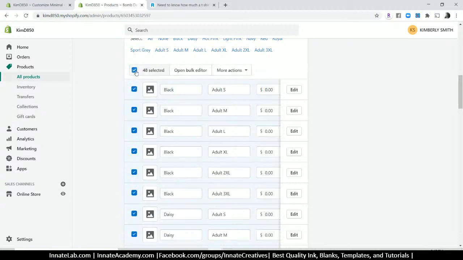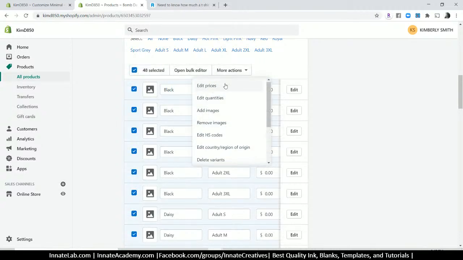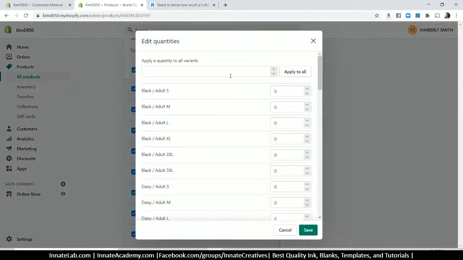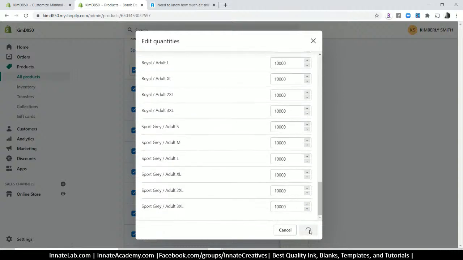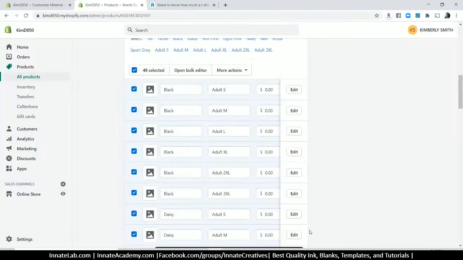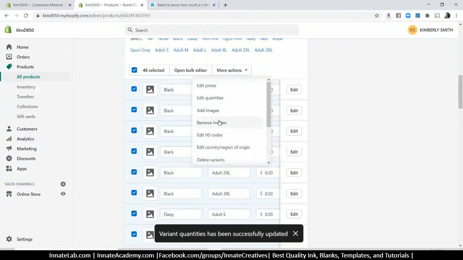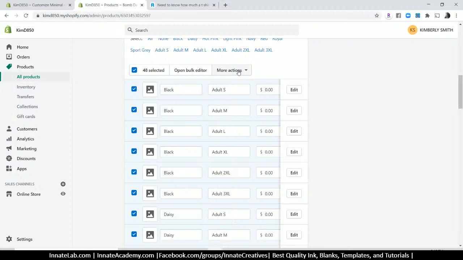All right, so let's select everything, and then the actions, we're going to edit the quantities. Perfect. So I'm going to put 10,000 for everything. So if you ever sell 10,000 of something and it looks like it's out of stock, as a matter of fact, it had an option to sell even if it's out of stock. So if you are doing on-demand products, you should be able to sell even when it's out of stock. So I think I saw that. Continue selling when out of stock. Bam. Did that.